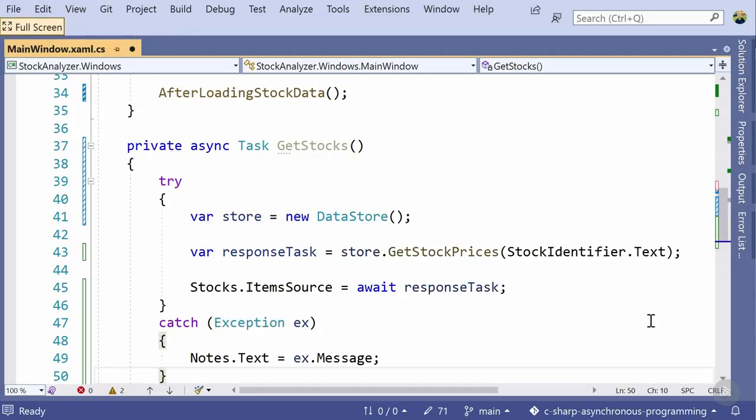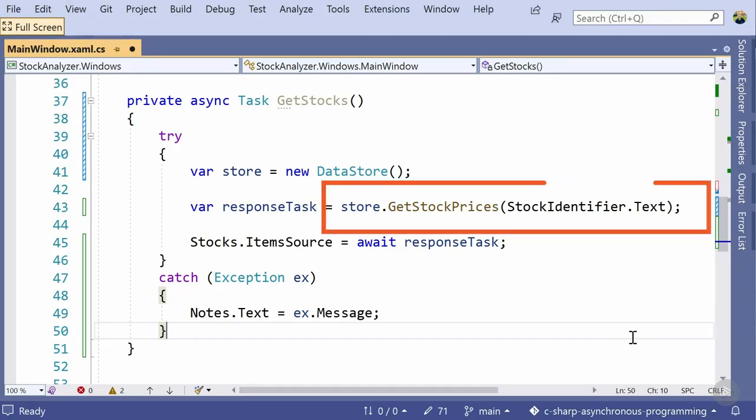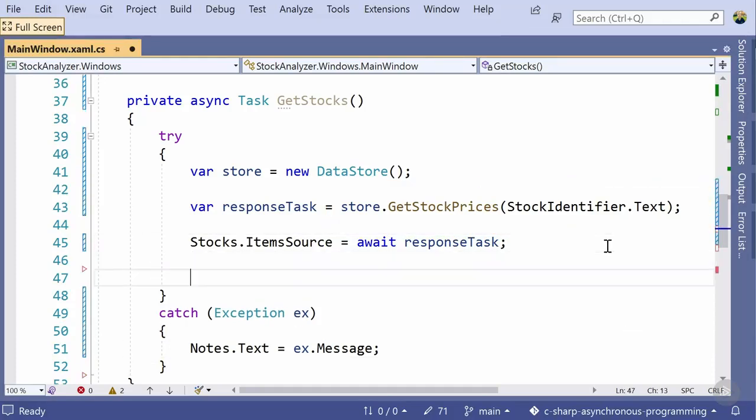This will load the stock data. It'll ensure that there were no exceptions and finally populate the data grid. If a problem occurs, we'll get a note in the notes section of the application. What's important here is that the only asynchronous portion of this code is the retrieval of data. The code that updates the UI is not going to be executed asynchronously.